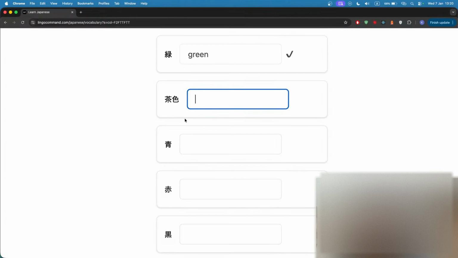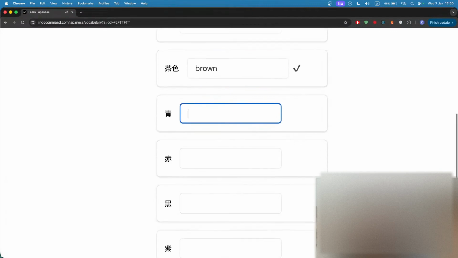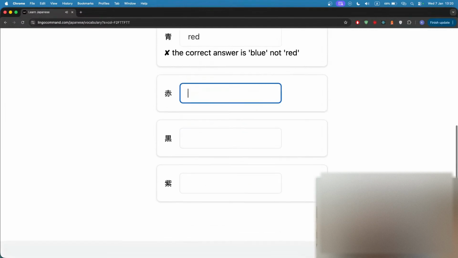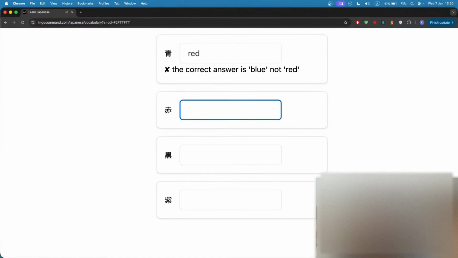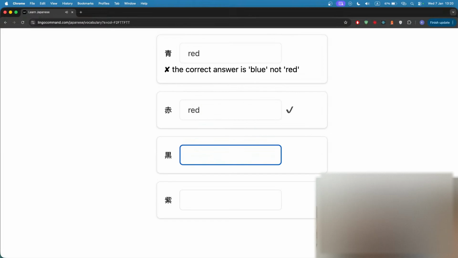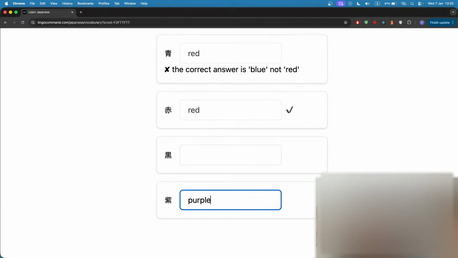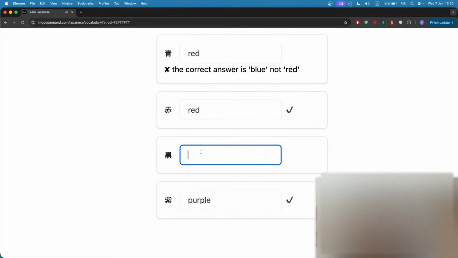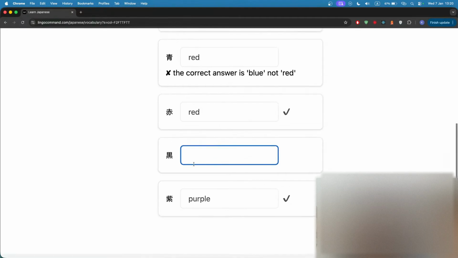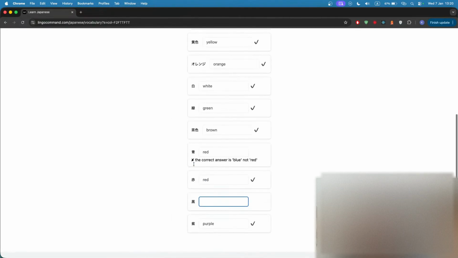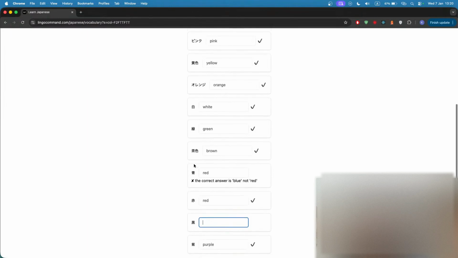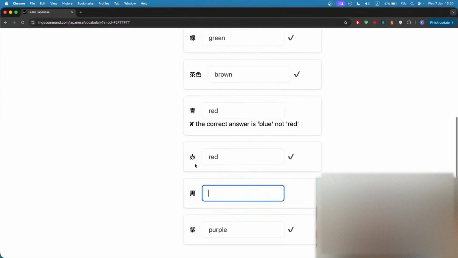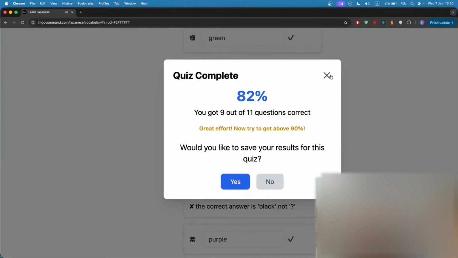I almost typed in midori, but we want actual English, not romaji. So that would probably be brown. That's red. Blue. Okay. This is red. This is purple. I remember purple is very complicated. Complicated looking at least. So by process of elimination, what could this be? You know what? I don't know. Let's see. That's black. Black.